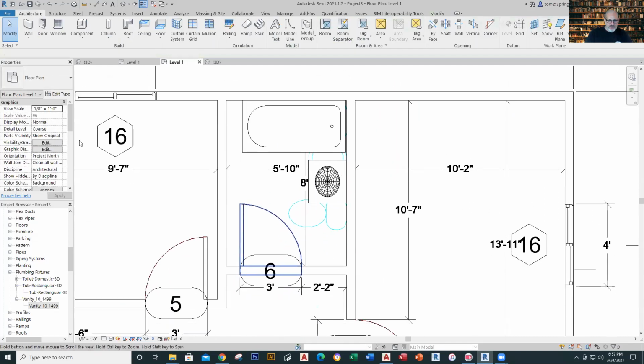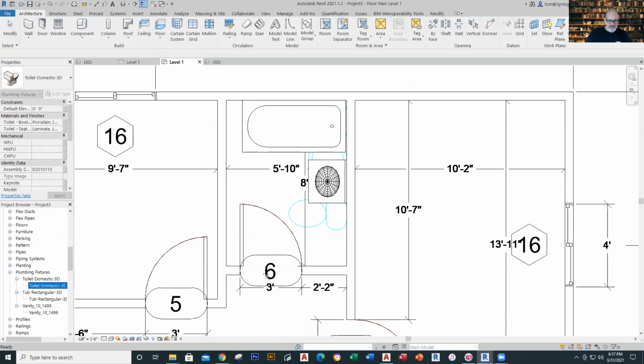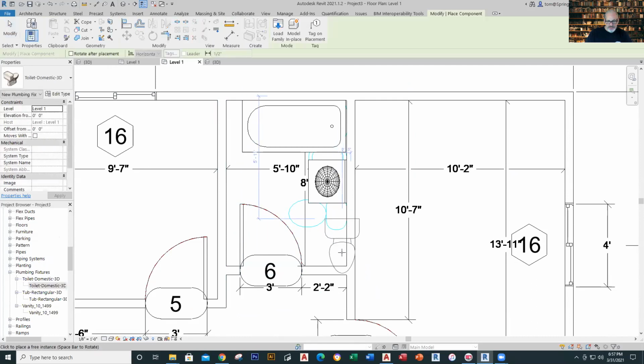Last thing is going to be the toilet. So I go down here and choose toilet domestic. Click on that, pull it in here, and I go ahead and place it. All right, and that's hitting my space bar. Hitting the space bar lets me rotate it. I can go ahead and put the toilet right like that.